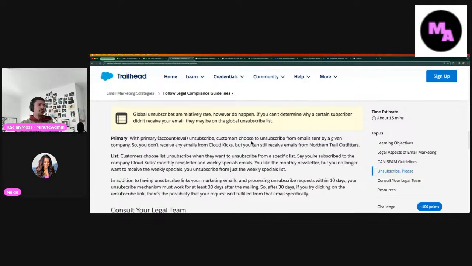So that's what they're calling primary. Usually most people call it account level unsubscribe. Right here, not sure, I've never really seen them say primary. I would go with, type in primary unsubscribe or account level unsubscribe.